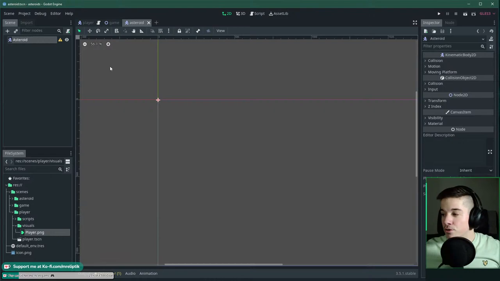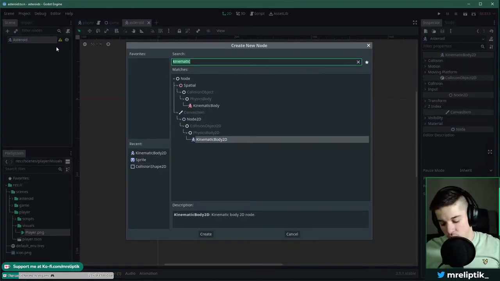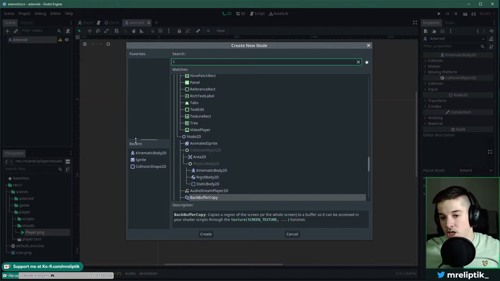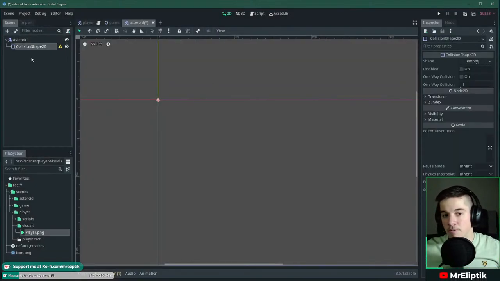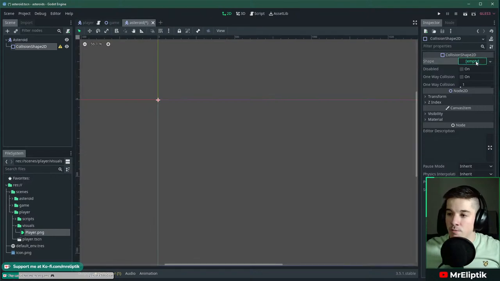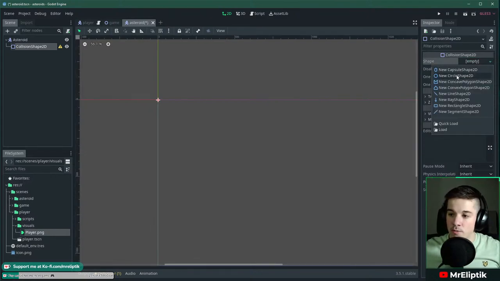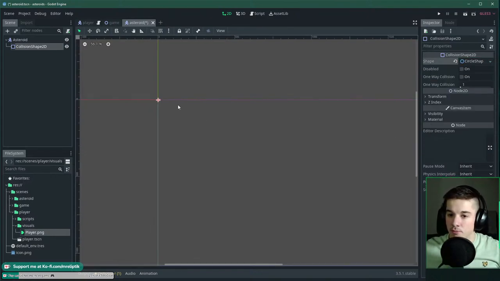So remember, it's the same thing as with the player. We need to provide a collision shape. So actually we can use the recent collision shape here. And under shape, we can click create a new shape. I'm going to use a circle shape and make that a bit bigger.